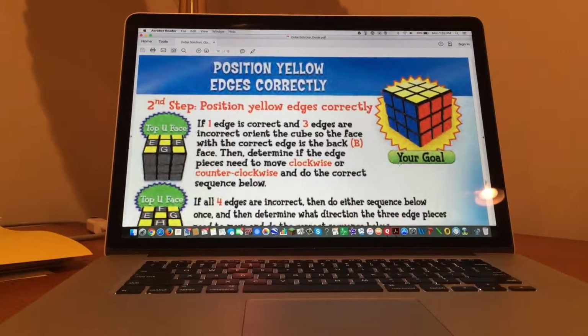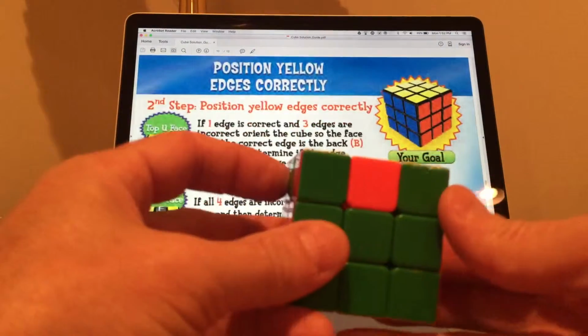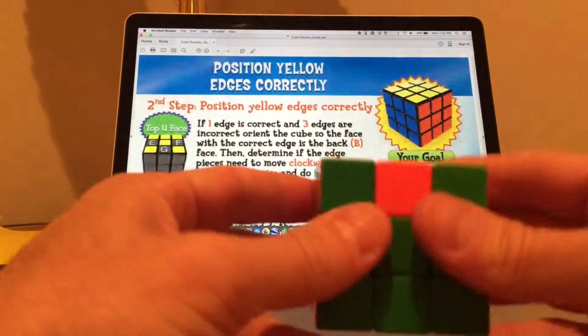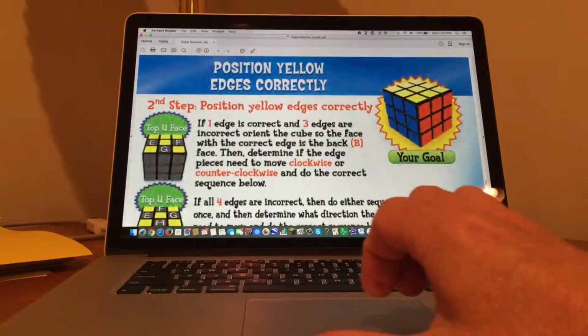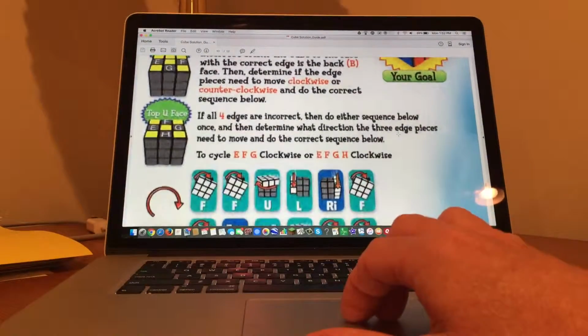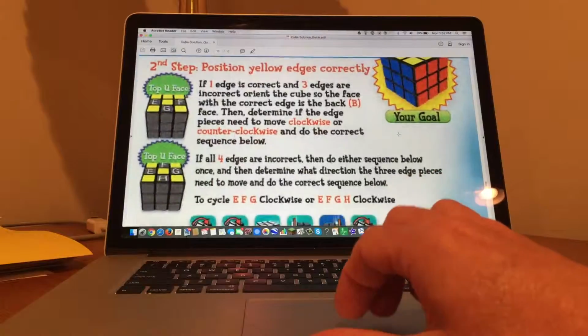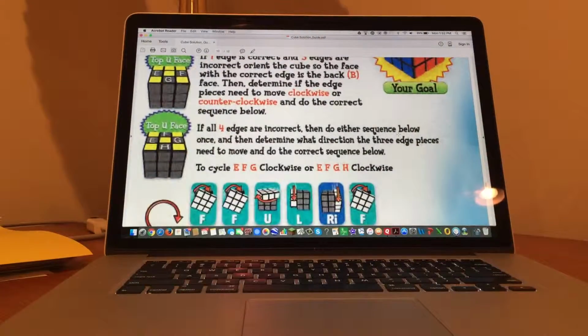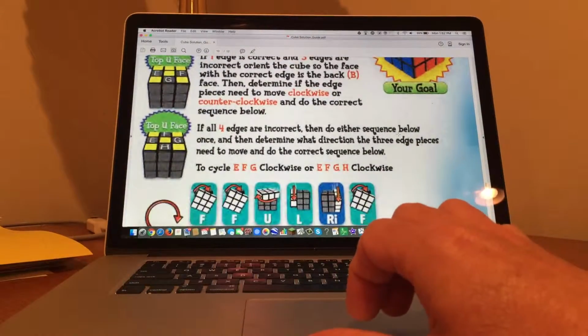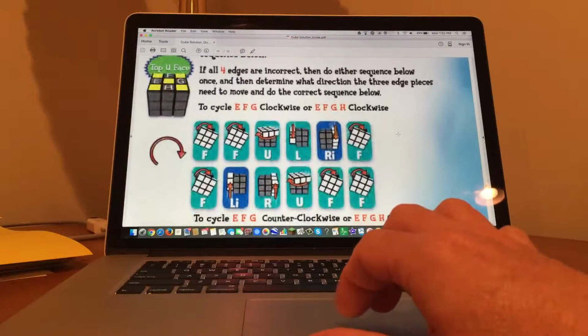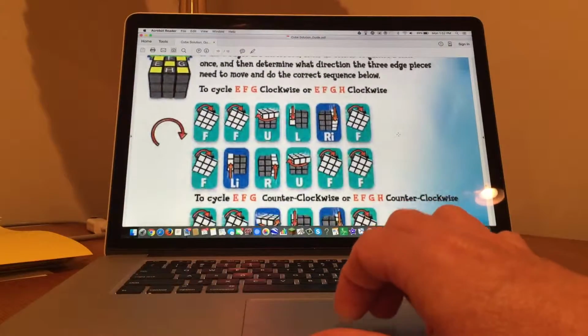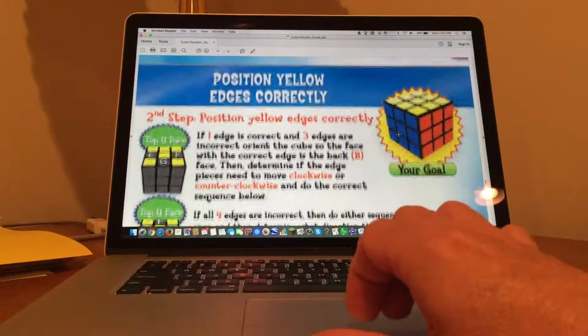And as you can see, it says if one edge is correct and three edges are incorrect, orient the cube so the face with the correct edge is at the back. So that means I'm going to take mine and turn it this way with that blue, the one that's correct, facing away from me. Notice that it's also possible that you could get all four yellow corners correct, but you don't have any edge pieces correct. And in that case, you get to do either one of these sequences until one of them's correct, and then you go from there.